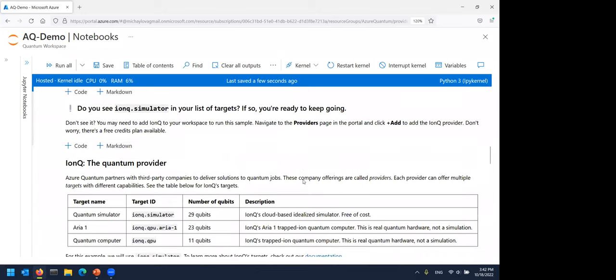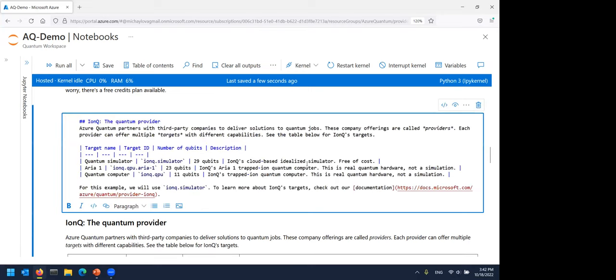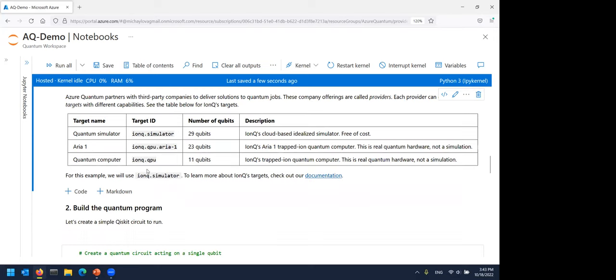So next, the notebook does the same thing it did for Quantinuum. It walks you through the list of targets available. You can see that we have the simulator with 29 qubits. This simulator is noiseless, idealized. It means it's not trying to behave like hardware, it's trying to behave like a perfect quantum system without any noise. And it is free. You can use it as much as you want. And then ARIA 1 and Harmony are the two devices we have available with 23 qubits and with 11 qubits respectively.